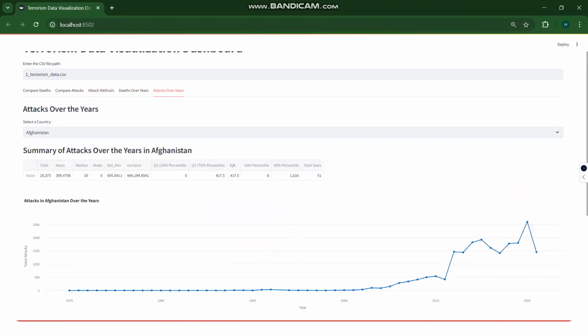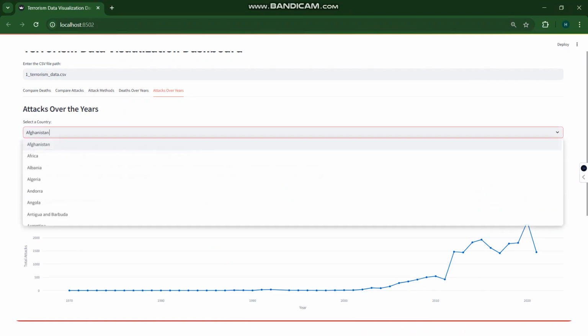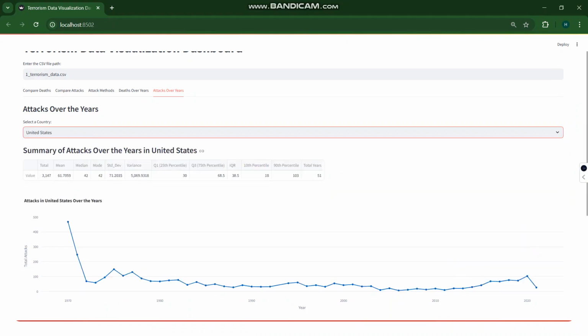We can look into the attacks that happened in a specific country over the years. Now let's look into the attacks that happened in the United States of America. Let's look into this table. It shows the total number of attacks that happened in the USA. It's 3,147 attacks over the past 51 years.